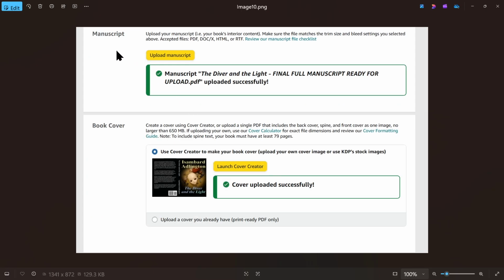Now, for uploading your manuscript, mine's in PDF. So I can upload it here, and it takes a little while to process. If there are any changes, I can edit my manuscript, save it again as a PDF, and I can re-upload it without re-entering all of those details. You don't have to delete the book and start again.